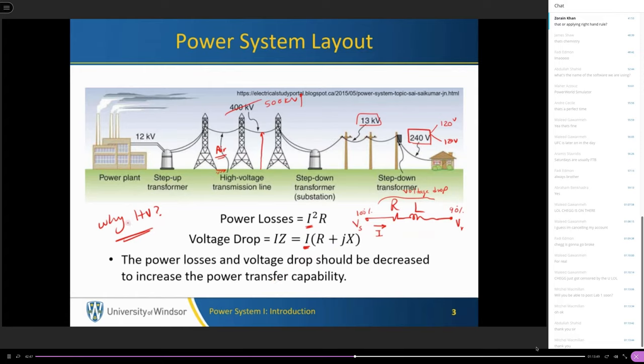As you increase the voltage, now we want to answer this question, why we transfer power at high voltage. As we increase the voltage, we know that the power is equal to the voltage times the current. So as you increase the voltage, the current will drop, because this power is constant. Why is this power constant? Because it is related to the capacity of the power plant. Let's say this power plant is 100 megawatt. So the maximum power that this power plant can generate and, of course, transfer is 100 megawatt.